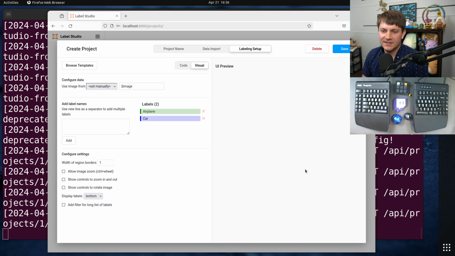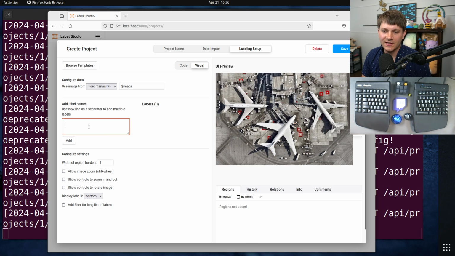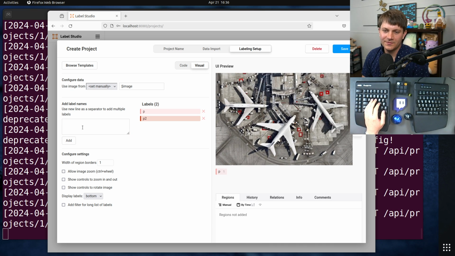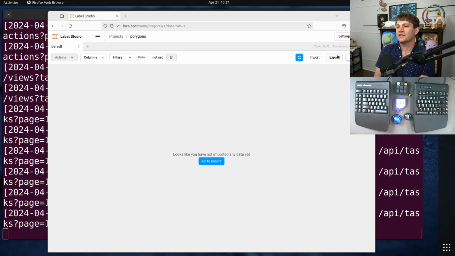So we're going to do object detection, and we are going to delete the airplane and car labels, and we're going to create our own labels. I used very short names just because I was being lazy. So I called them P, P2, and PZ. And I don't know what the rest of this is, so I just ignored it and clicked save. All right, we've created a project.